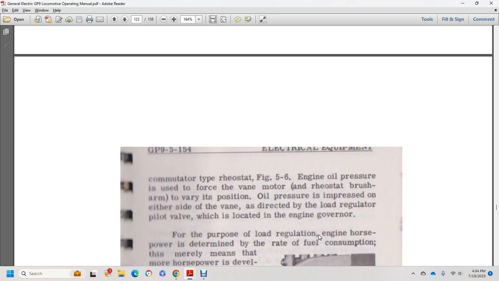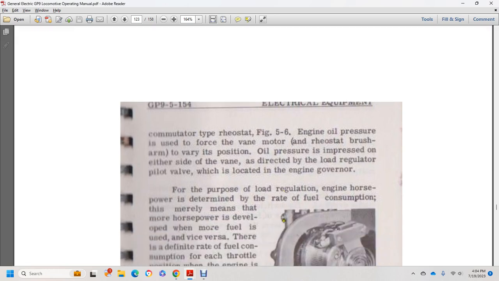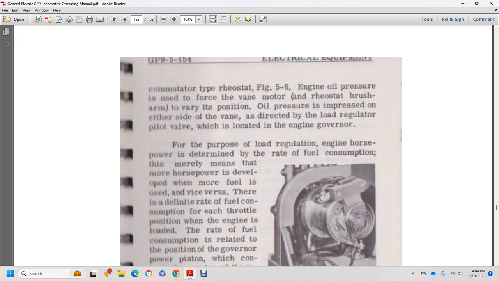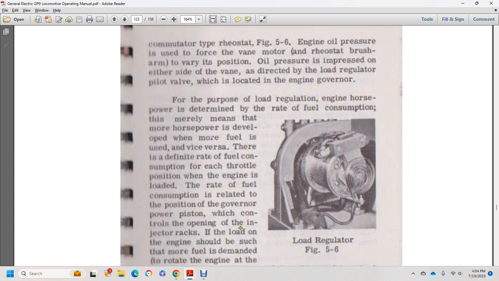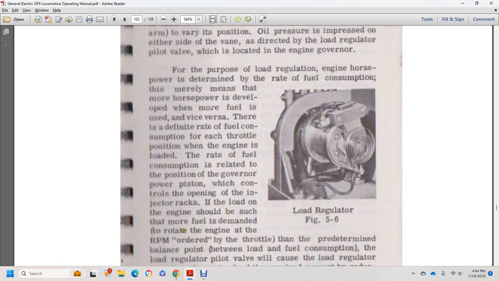side of the vane, directed by the load regulator pilot valve located with the engine governor. For the load regulation of the engine, the horsepower is determined by the rate of fuel consumption. This merely means that to develop more horsepower, more fuel is used, and vice versa, with a definite rate of fuel consumption for each throttle position of the engine. The load at the rate of fuel consumption is rated for the governor power position, with the control of the opening of the injector.